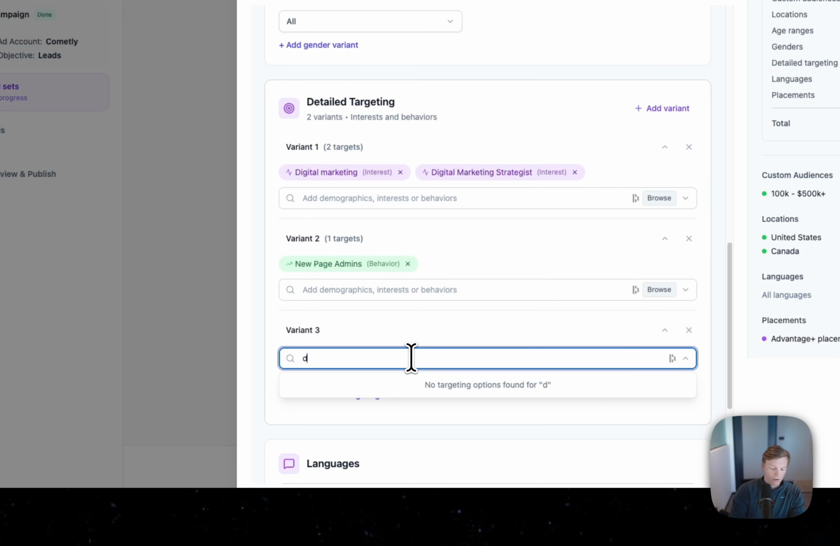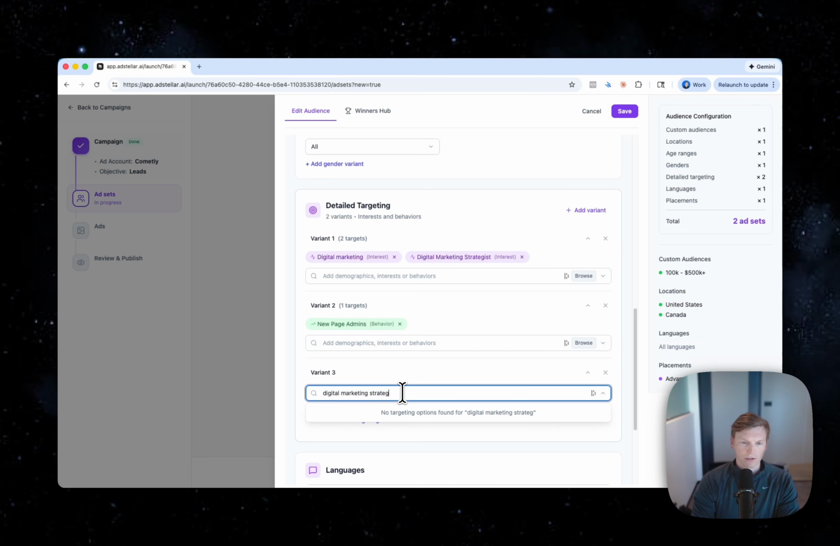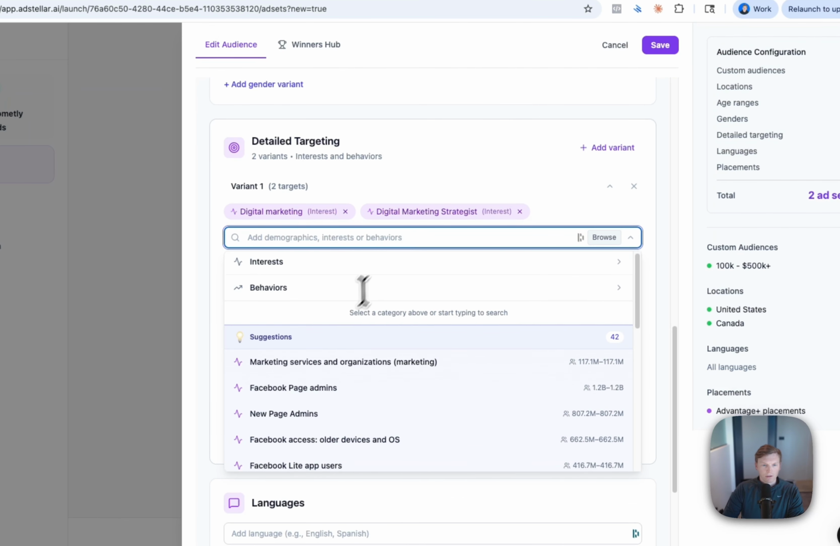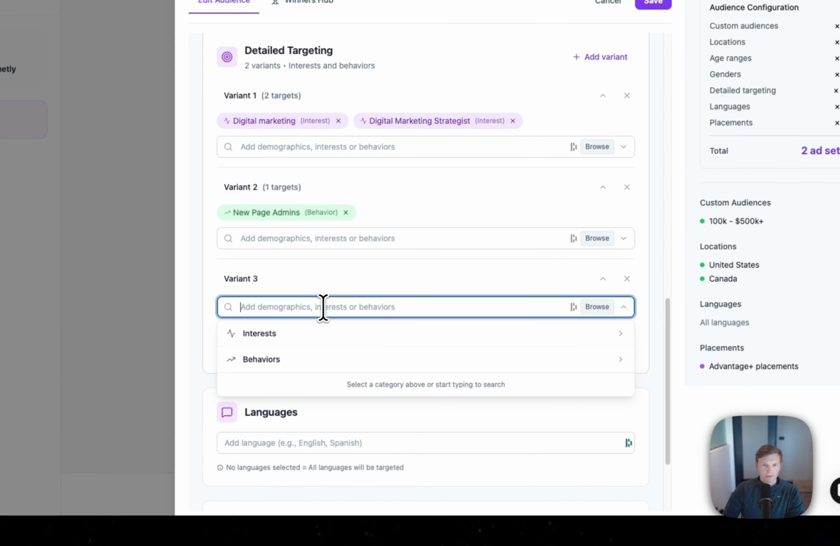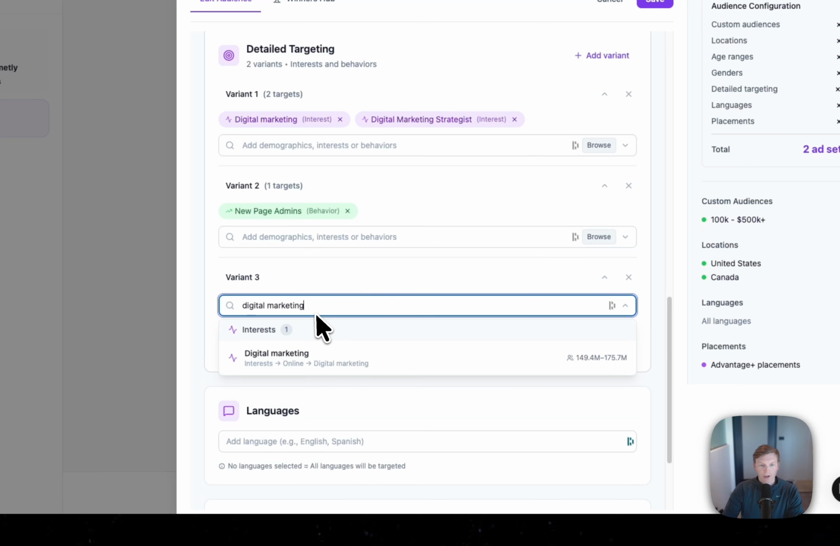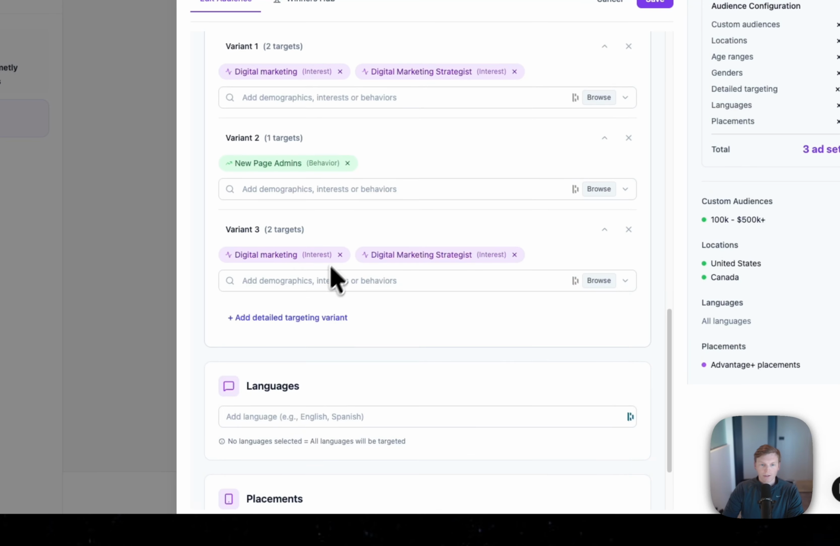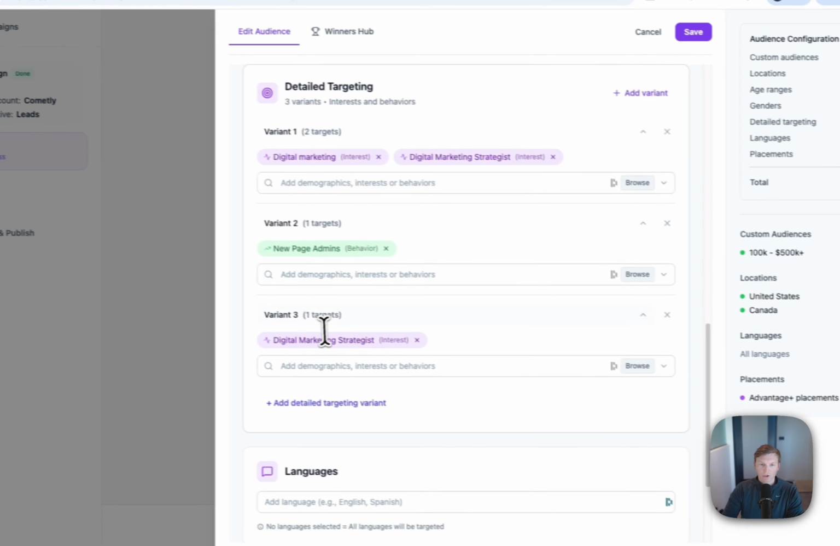okay, digital marketing strategist. It's not showing up. Let's see. Okay, digital marketing. Let's see. Sometimes Meta's weird with this. And then it shows up in the suggestions. There it is. Meta's weird. And that comes in directly from Meta, guys.